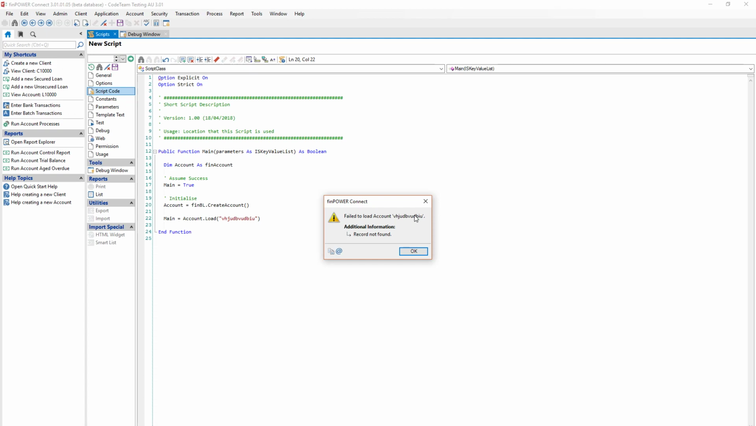So this is the other thing to understand with FinPower Connect: not only will it know whether that load has failed or succeeded, but if it has failed, it will have a meaningful error message, and it will have built that error message and stored it. By setting the script to fail when the account load fails, it will automatically display that error message to the user. We don't need to do anything else. We don't need any extra error handling or anything.